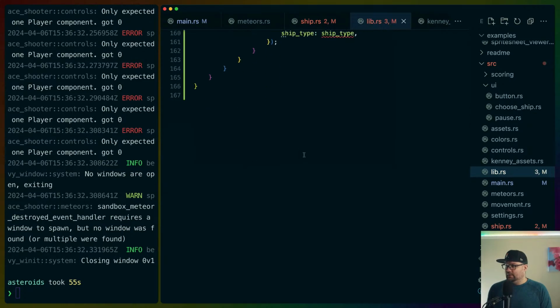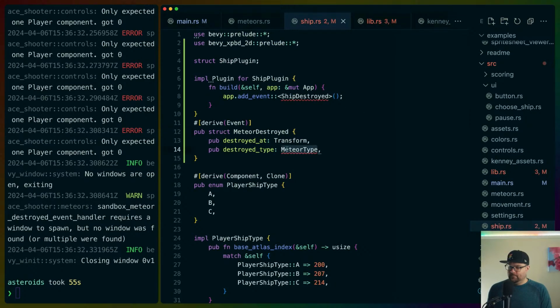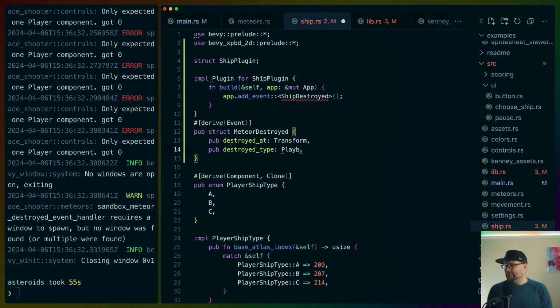And then this is our ship destroyed. So transform and player ship type. Nope, not playback settings. Player ship type. Yeah, so destroyed at destroyed type. That's fine. This is going to be ship destroyed.